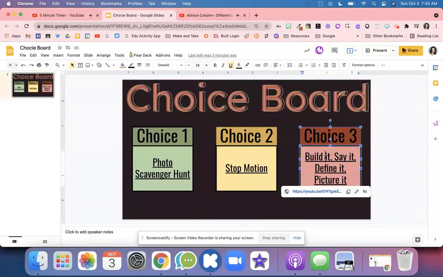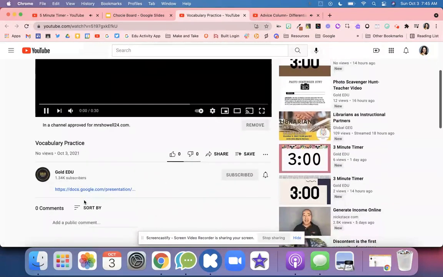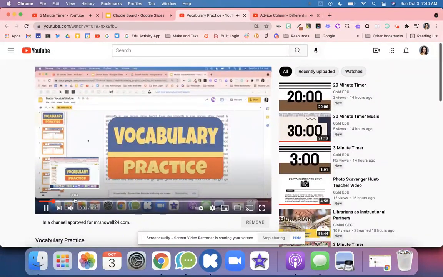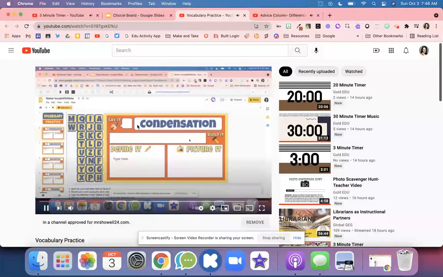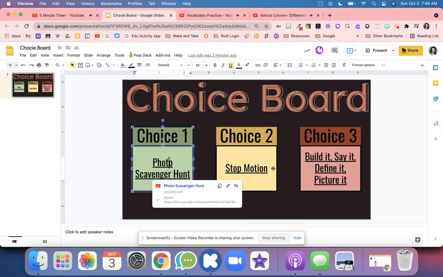The last one is this build it, say it, define it, picture it. This activity was created by Nadine, and she shared it on Twitter. Again, in the speaker notes is the resource. And students go in and they build it, they say it with Mote, they define it, and they add a picture.